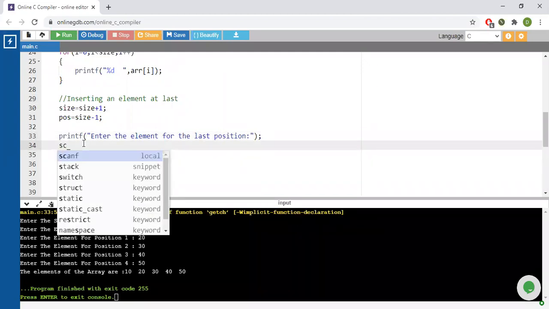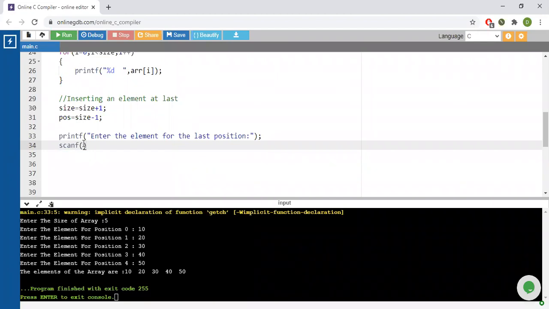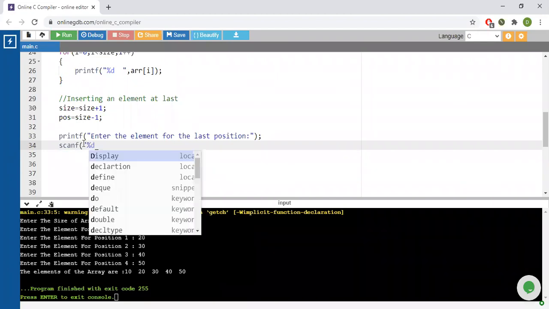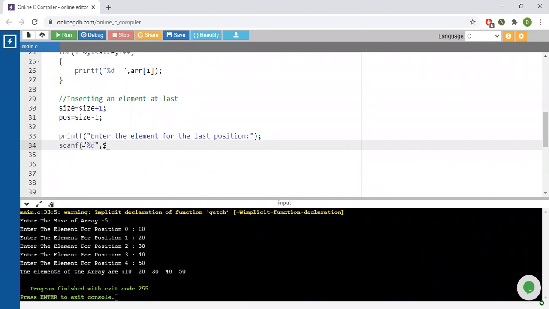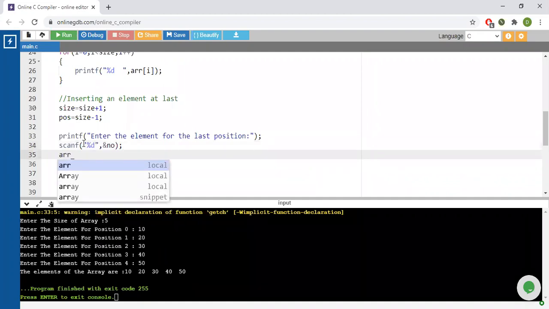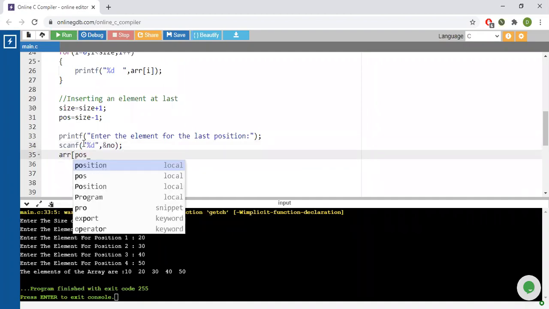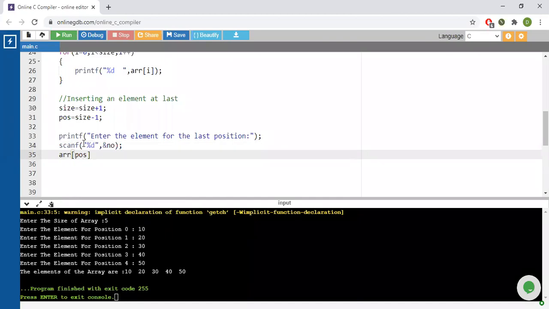We will say scanf percentage d and percent no. Okay, and then ARR of POS, that is the position where we have to insert. Why, how is it calculated? First of all, we've incremented the size, but position will always be size minus 1 is equals to NO.